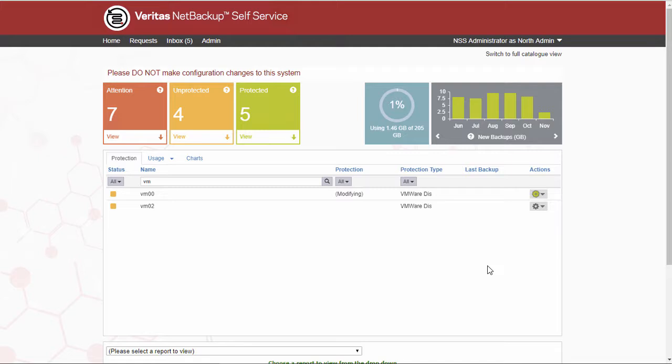If we decided we want to take the machine out of that policy, and it was the only machine in that particular policy on NetBackup, then NetBackup Self-Service would remove that whole policy on NetBackup. So NSS is really managing these machines in and out of different policies.